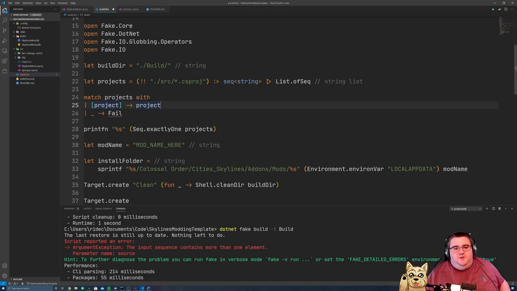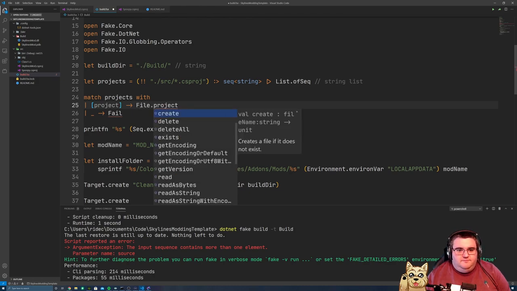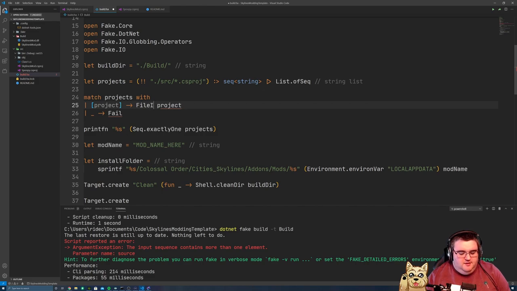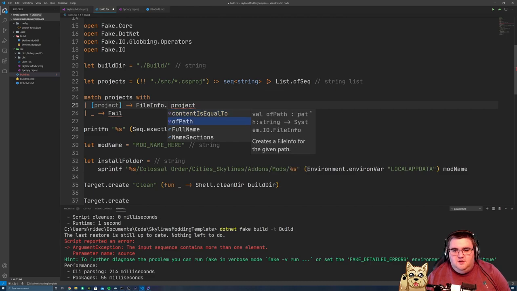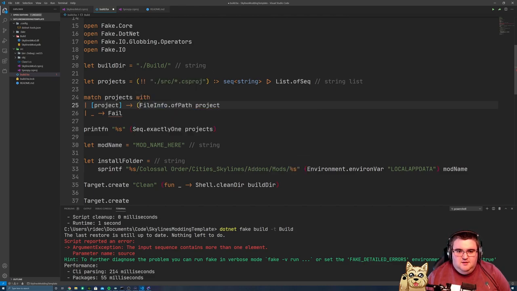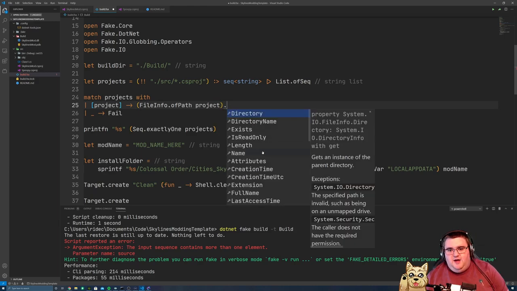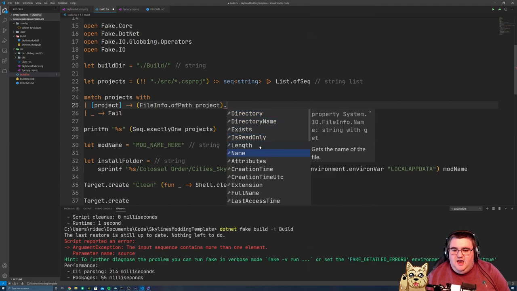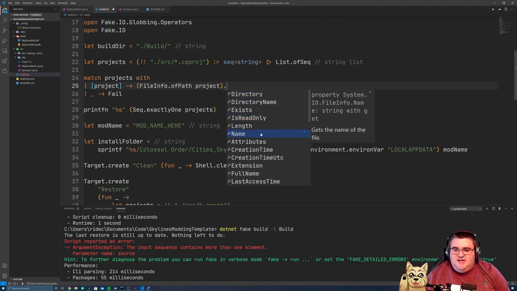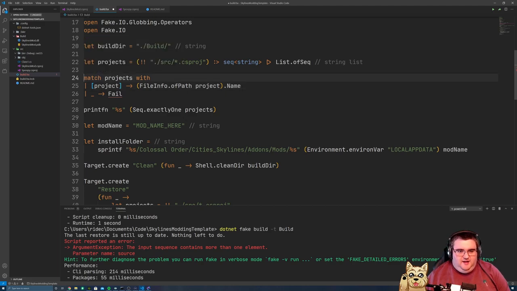So, we've got the project. We can do what we want with that. Let's say, file dot... Well, we can get the file info, can't we? File info dot... off path that... gives us a file info, and we can just get name, which is... Well, it doesn't tell us actually what that name is, but sure, we can do that. Let's, like, project name equal that malarkey. So we'll go there.